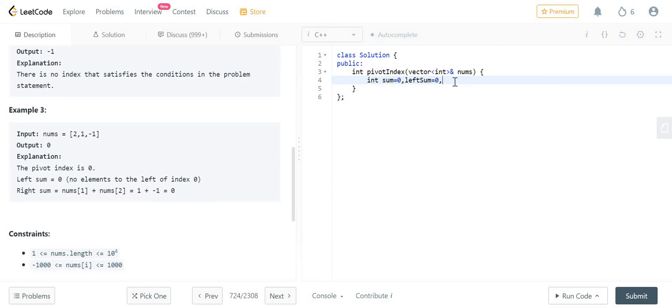And then right sum, which stores the sum of all the elements to the right of the index, that's also 0. So first of all, I will calculate the total. Let me first code it up, and how the pieces join up, I will explain that also.